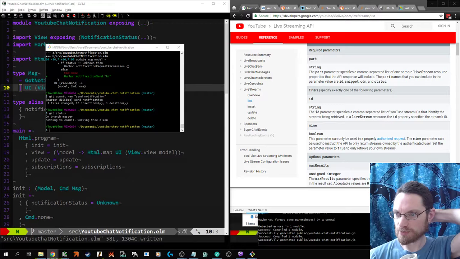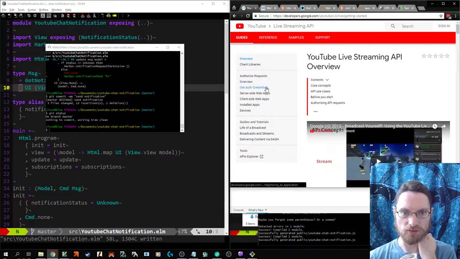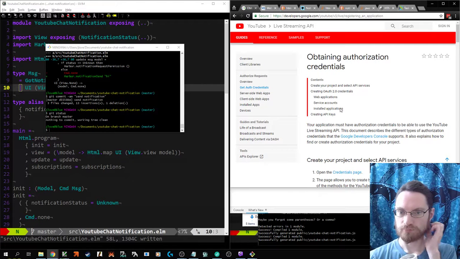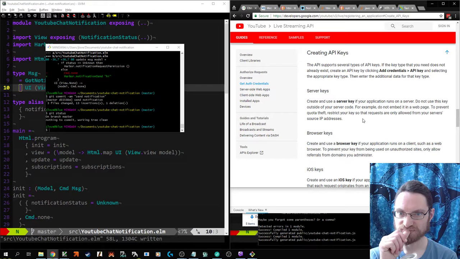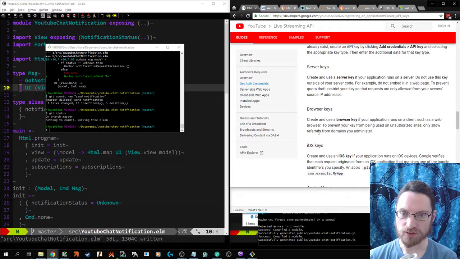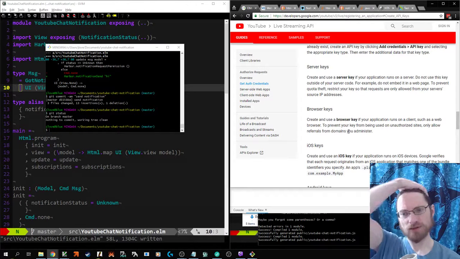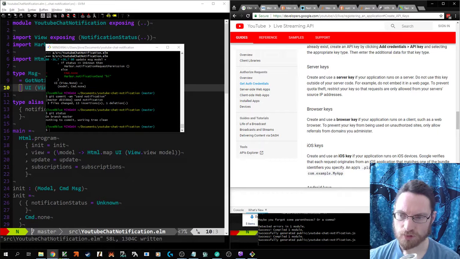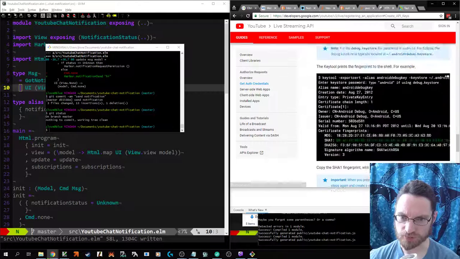Would I do any better if I used an API key, maybe? So that requires figuring out where we get an API key, auth credentials, creating API keys. Although a browser key only allows referrals from a domain to administer. Application runs on a client. If it's running on the client, well, I've just been using OAuth and OAuth doesn't work, so I guess we have to use a browser key.